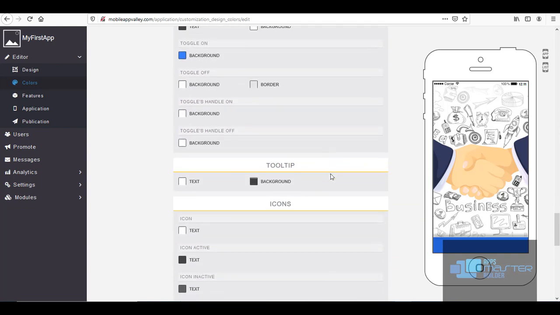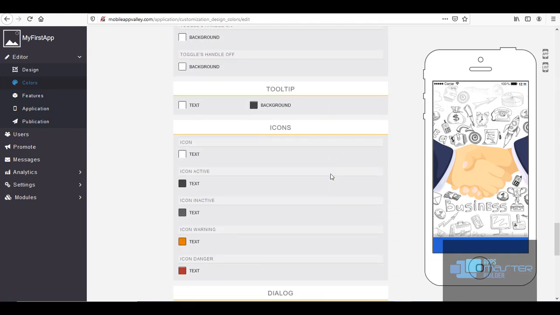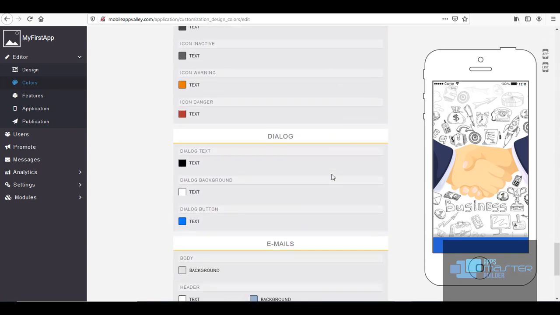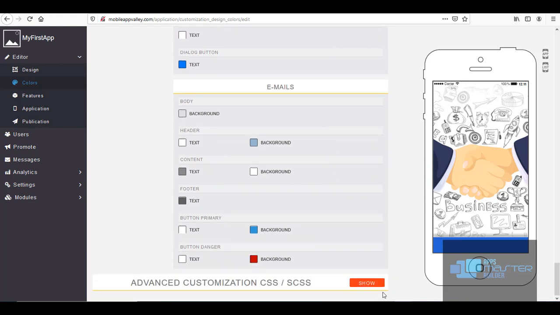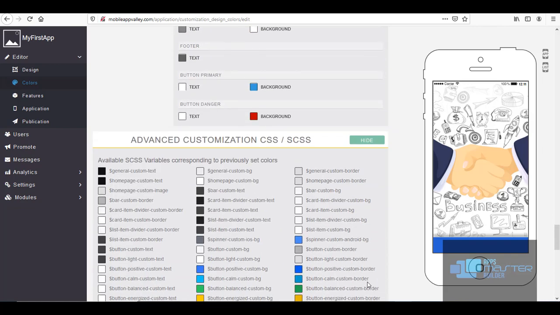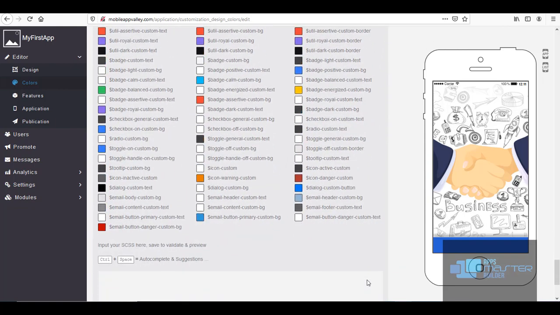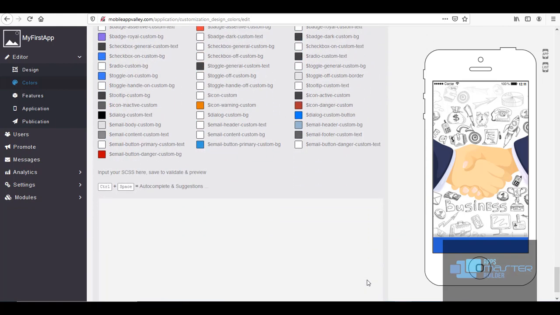Most importantly, to create an app with our server platform, no coding is required, ladies and gentlemen. However, I just want to show there's advanced customization, CSS and SCSS. This is for those people who are programmers. They have an added advantage. We have to give them the opportunity to use that. That's why I'm explaining here.